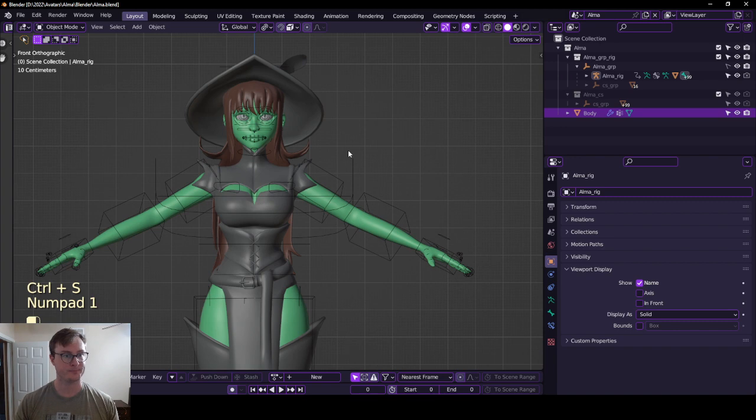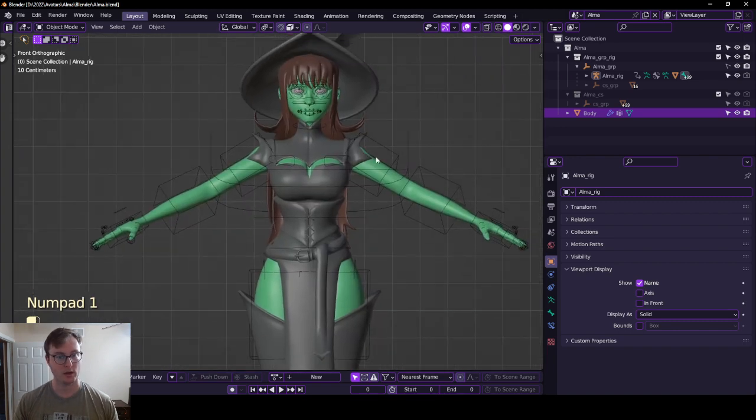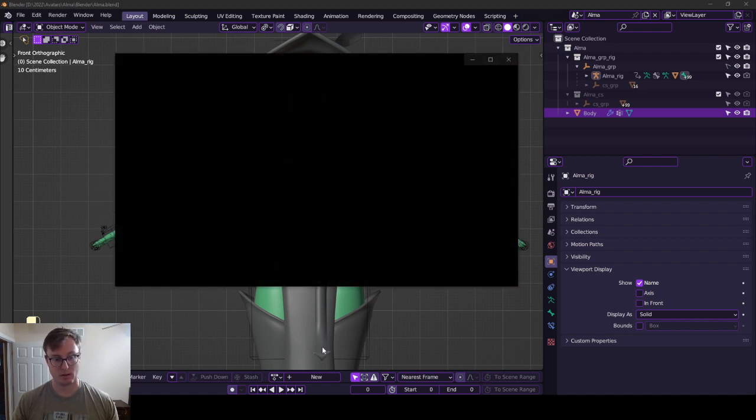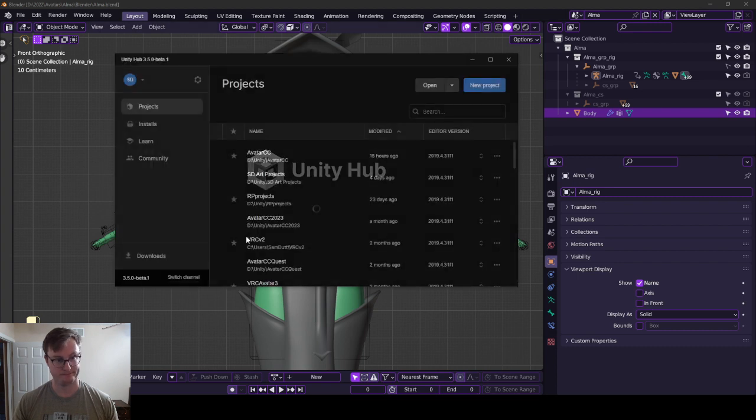All right, so there's a problem with the boobs. The boobs do not look right. I think we need to make them bounce a little less.